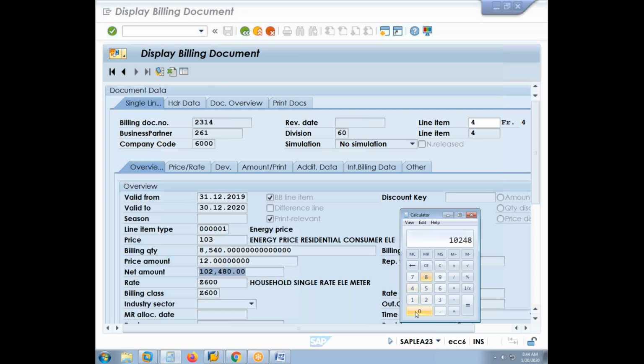102,480 into 10% tax. In the invoice when you do it, it will be 10% tax. So it will come to 1,12,728, because this is the net amount.